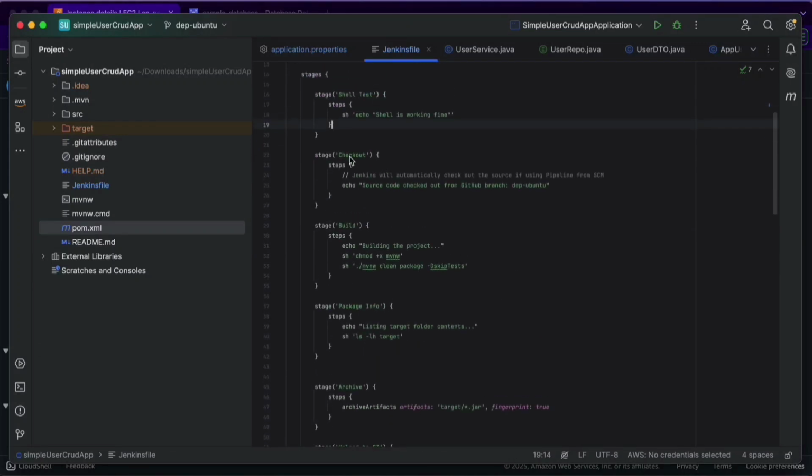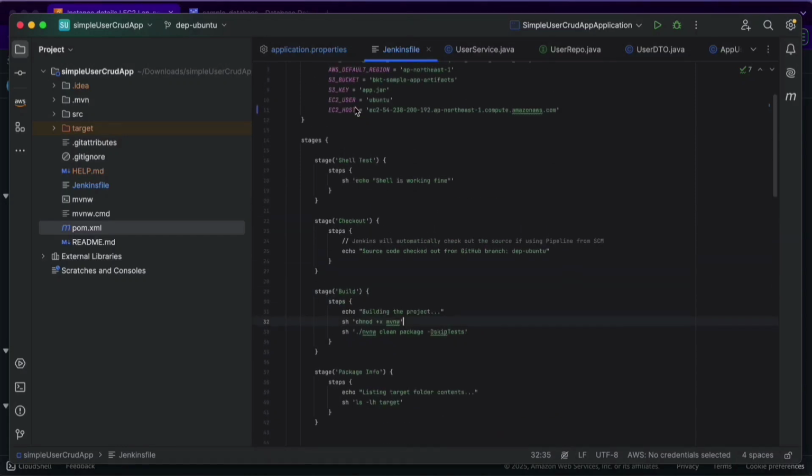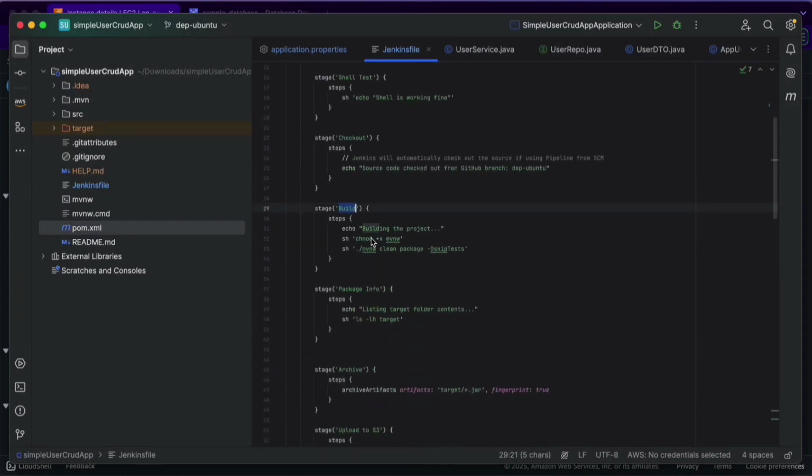Next step is the checkout step. This is also for debugging purposes, to know when this checkout is happening. And the next step is the build step, where the building of the project will be done. You can give this step any name, even the checkout you can name anything. For my case, for maintaining a particular flow, I have given the names like this. Here the building of the artifact is being done.